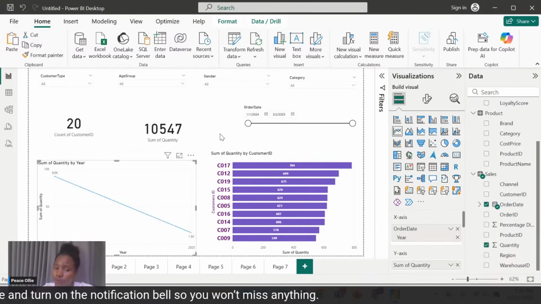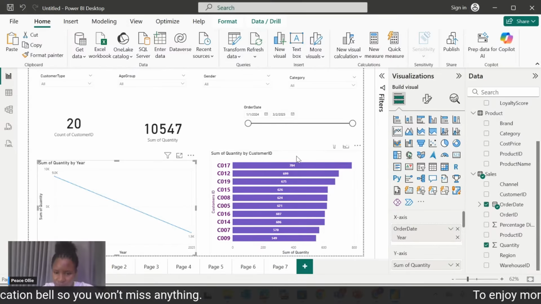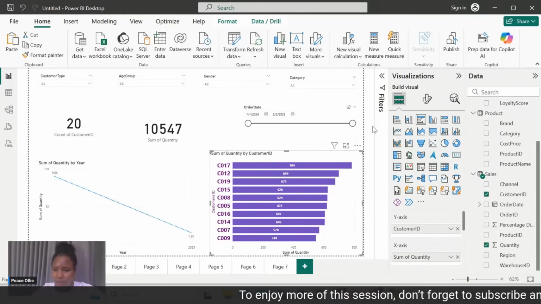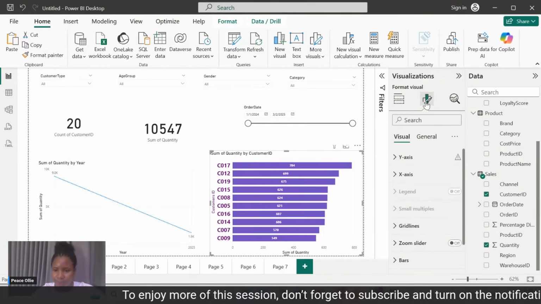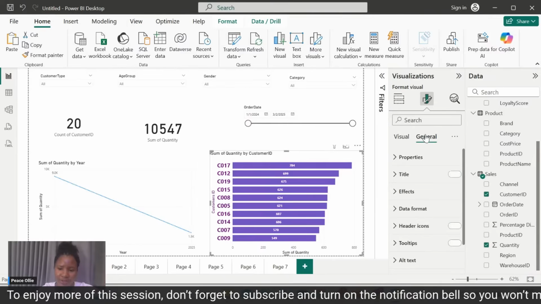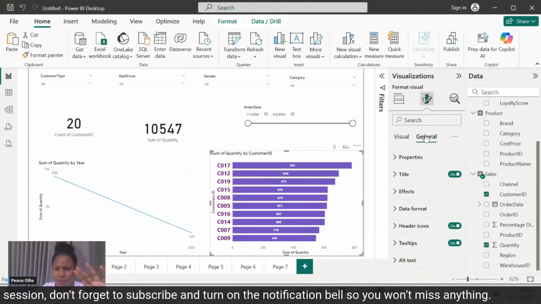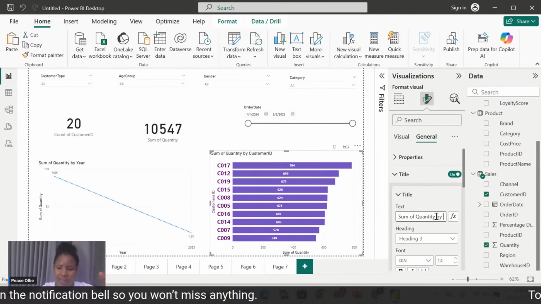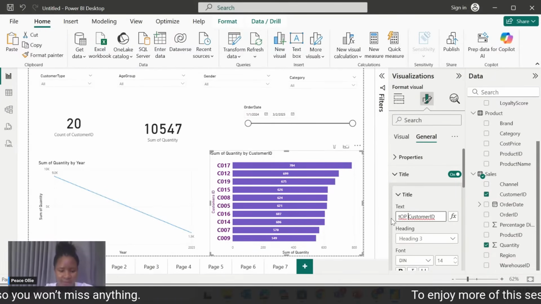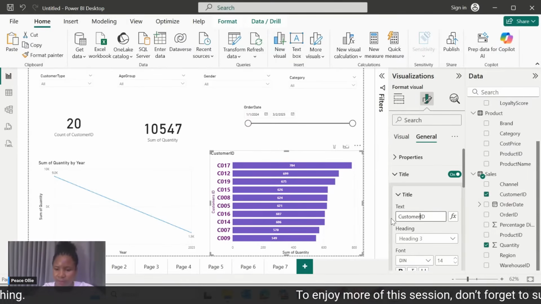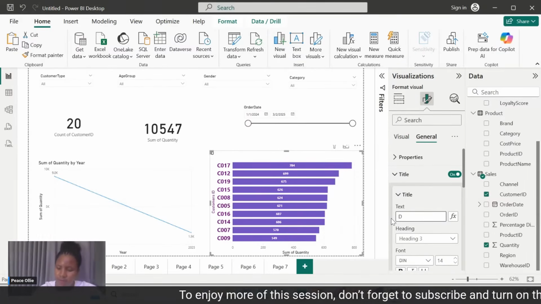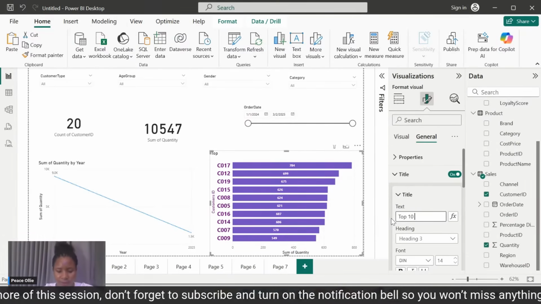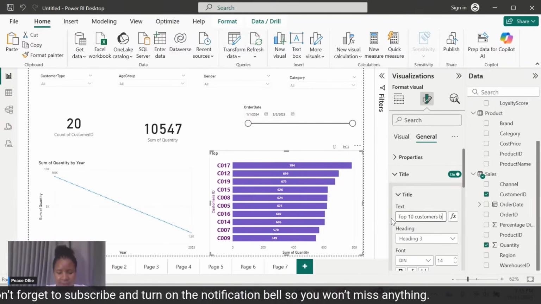So if I want to go further to design my dashboard, I'll use this as an example. I just clicked on the bar chart. I can go over to this format your visual. When I click on it, I go over to general. Here I have the option to give my visual a title. I can say top 10 customers by quantity.